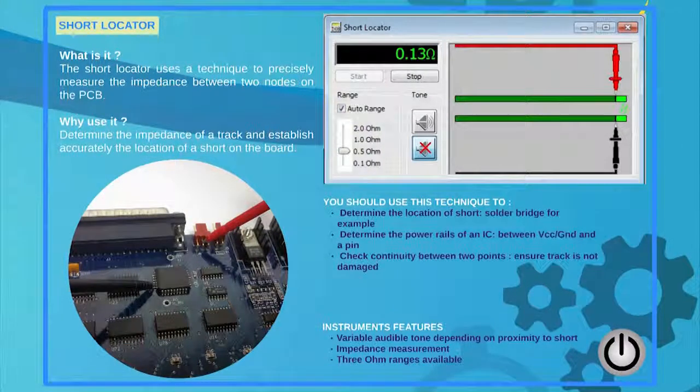The System-8 short locator can be used to determine precisely the location of a short. It can also be used to confirm the track integrity, checking for the continuity between correlated points on a PCB.